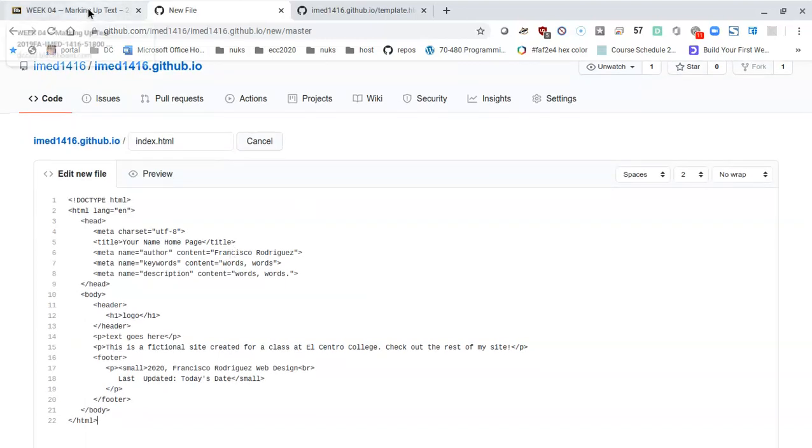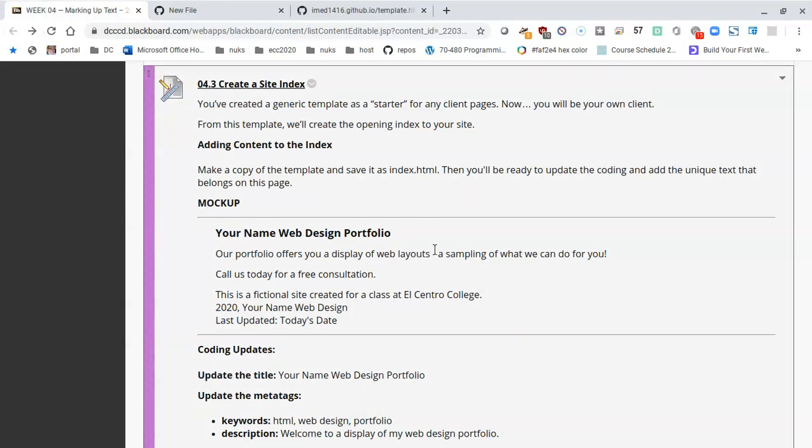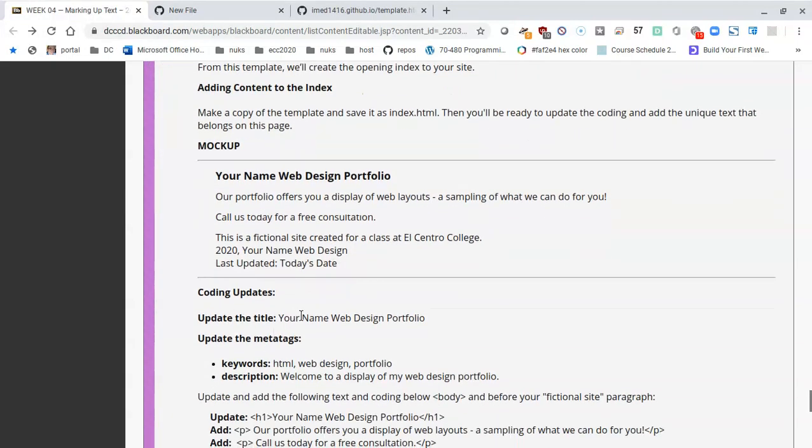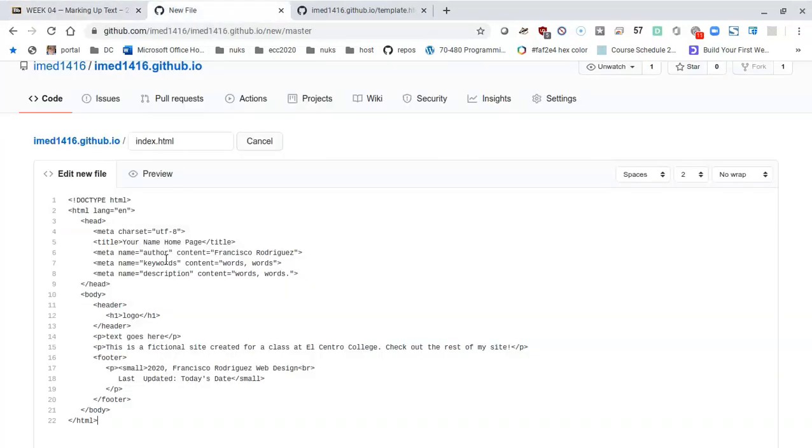The assignment tells us to make a couple of changes. Make sure that the title, where it says your name, web design portfolio, is going to be your name. So your name homepage here, I'll call this now, for the title of the page, my name, design portfolio. I will keep the author as my name.